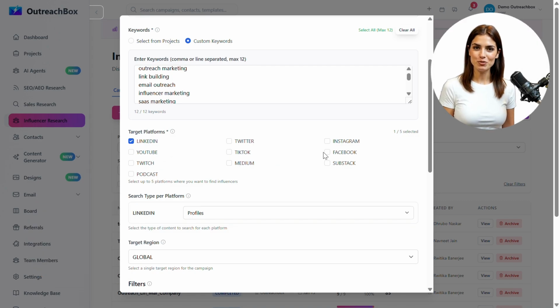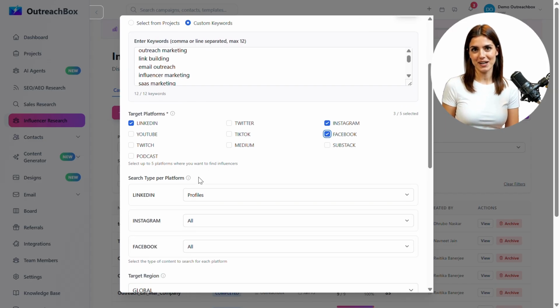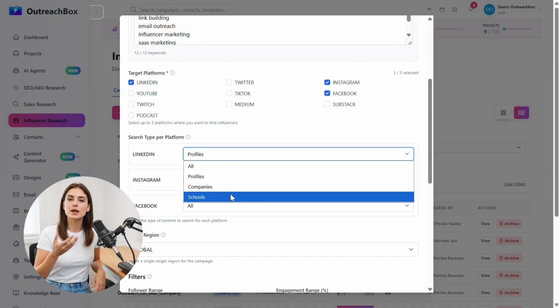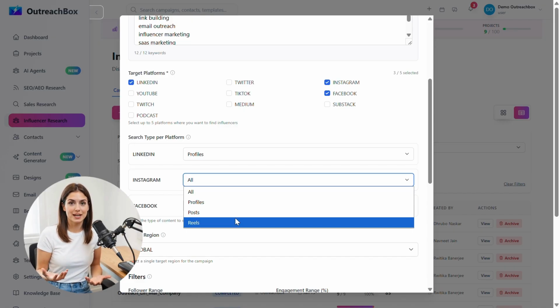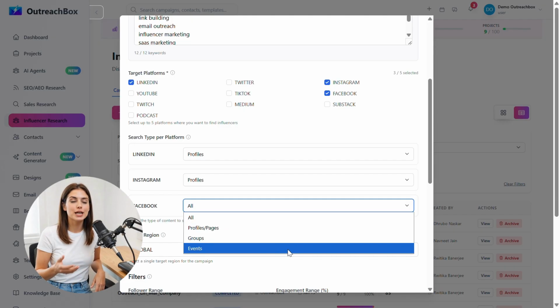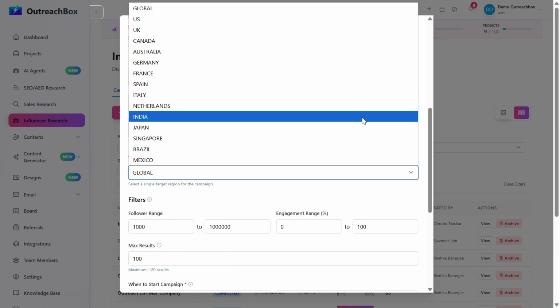After selecting the platform, we choose the search type per platform. This lets us define what kind of results we want from each platform. For example, on LinkedIn, we can choose profiles to find individual professionals. And on Instagram, we can select all, which allows the system to search both channels and videos. Next, we have the Target Region option. Here we select the country or market we want to target so we can get more niche-relevant influencers. For this campaign, we're choosing India.